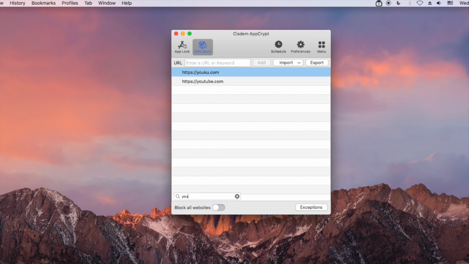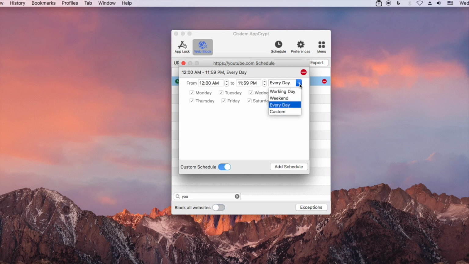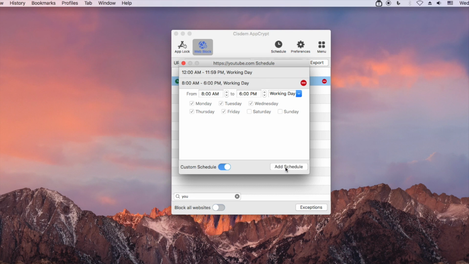If you want, you can schedule the blocking. First, turn on custom schedule. Next, edit or add schedules according to your needs. To lock applications on your computer, such as unsupported browsers, you can go to the App Lock tab.